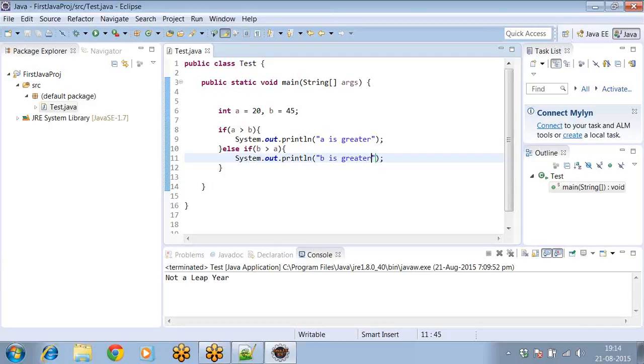That means both are equal. Am I right? If A is not greater than B, and if B is not greater than A, in that case, I can say that both are equal, right? So, do we need to check for that condition explicitly? Are we supposed to do that? No. So we don't need to do that here, not needed.